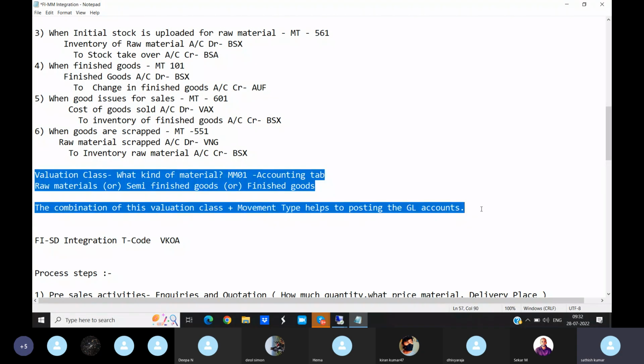So this is also an interview question they will ask. What is valuation class? Then after that, how is the GL posting happening in FI-MM integration? Very simple point here: based on the valuation class and movement types, the GL can be posted in MIGO and MIRO.